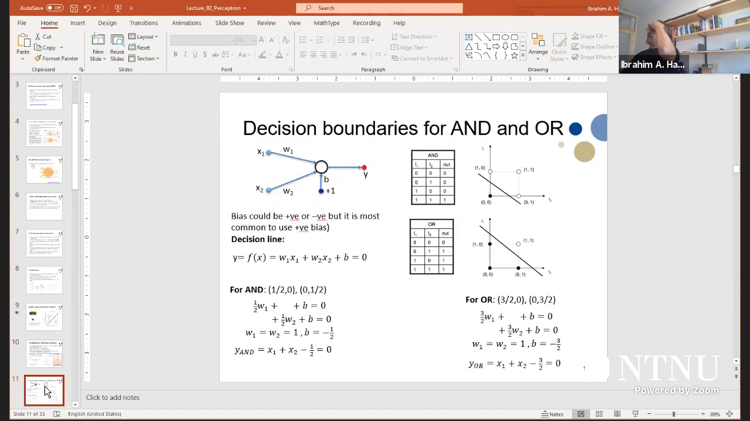This is just an example, decision boundaries for AND and OR. Do you know this AND truth table, for example, this AND gate? This AND gate has 2 inputs and 1 output. So the first input is 0, 1, 0, 1. The second is 0, 0, 1, 1. And the output will be 0, 0, 0, 1. So it will be 1 when both inputs are 1. So this is the AND gate. When it's OR, it will be 1 when one of them is 1 or both of them are 1. So the output will be 0, 1, 1, 1.